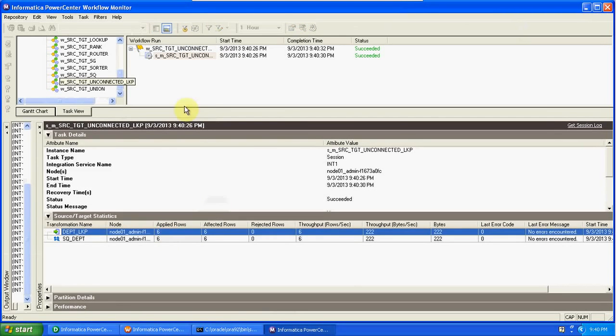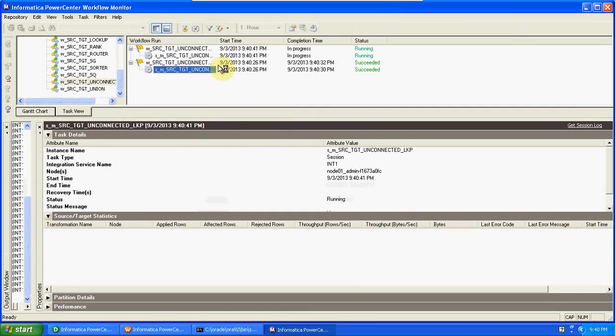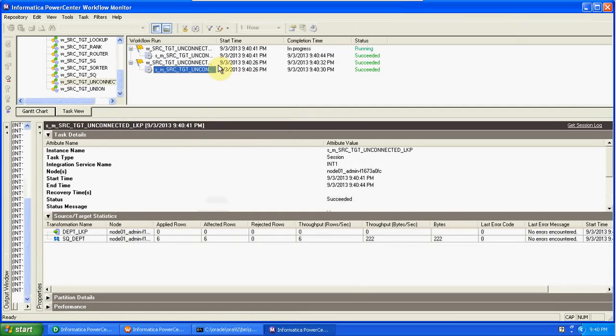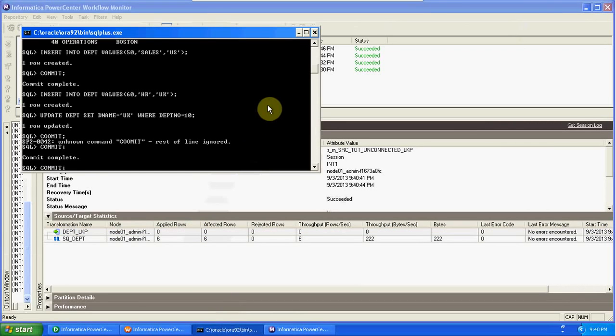I'm running one more time. Already 6 records exist, right? So that's why we'll get 0. Now see, insert one more record into the source table.